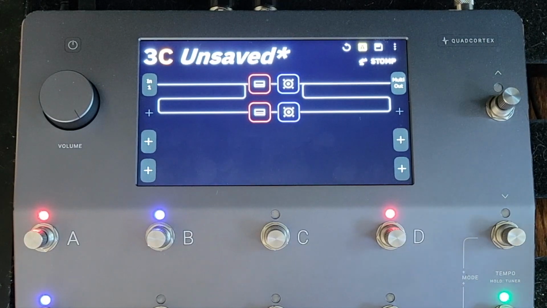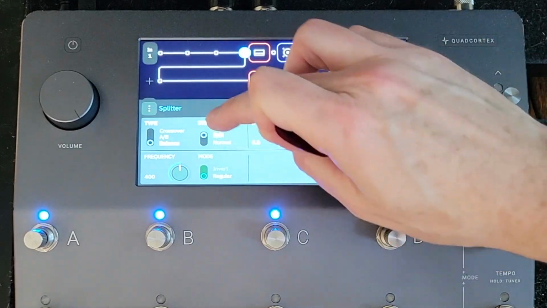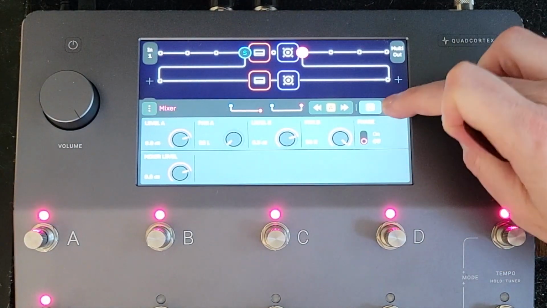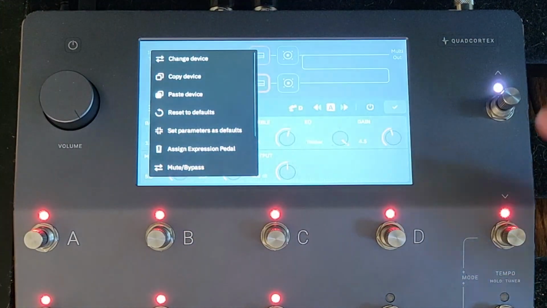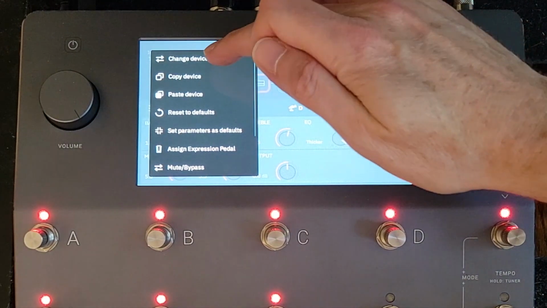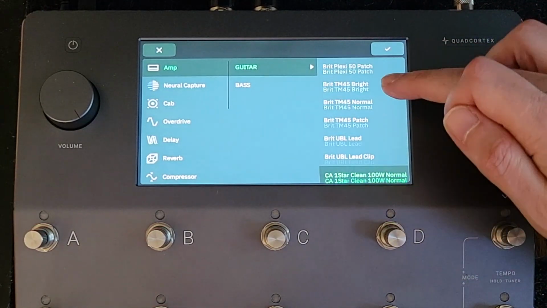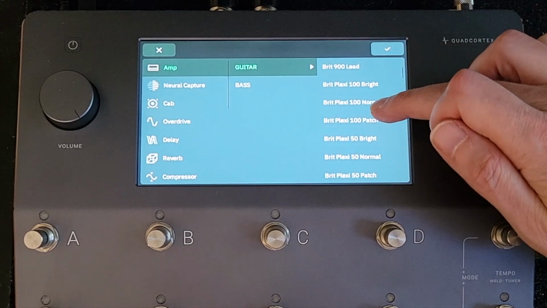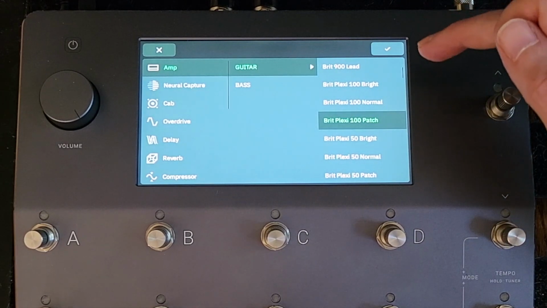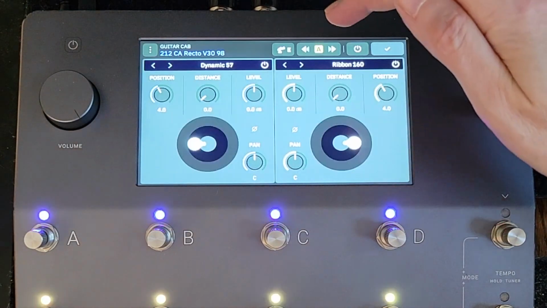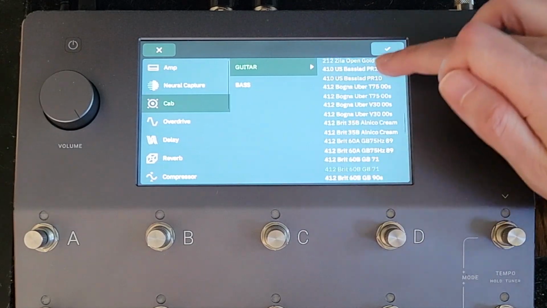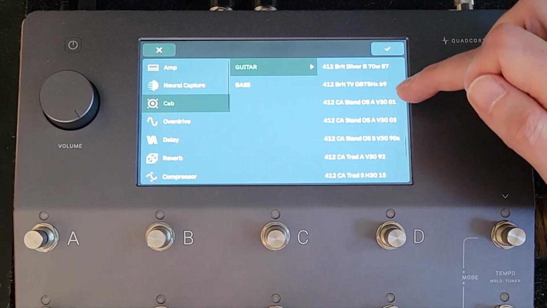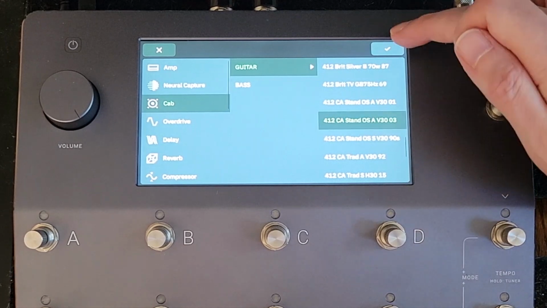So the other reason you may want to split signal paths like this. Let's go back and put it into normal mode, and let's change amps, because the other reason you might want to do this is you want to run 2 amps at once. You want to combine the amp sounds together. So let's change this to, we'll just grab a Plexi 100 patch. And maybe we'll send the Plexi through a 4x12. My favorite 4x12 is the E33, that one.